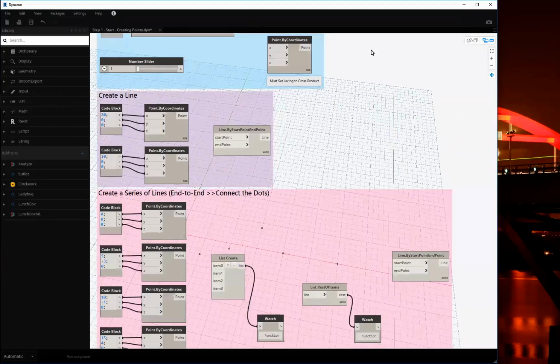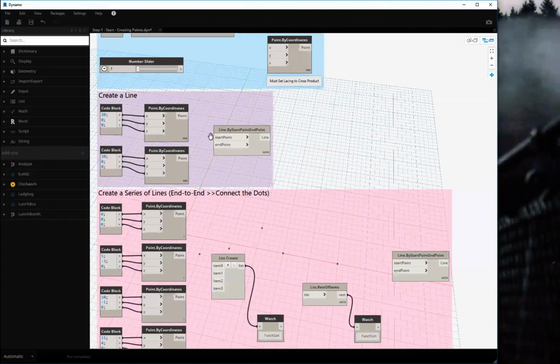Next, let's look at some of the ways we can create lines using Dynamo. Now, the most basic function we're going to use is Line.ByStartPointEndPoint, and we'll just connect together a point as the starting point. Let me connect that point to the starting point at 20 on the x-axis all the way to 30 on the x-axis. And we'll create a line there.